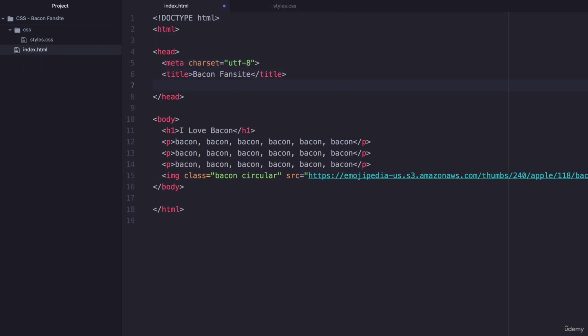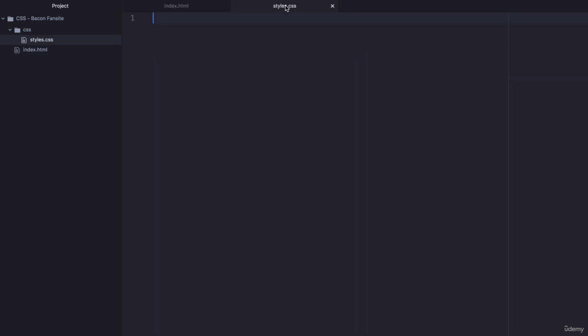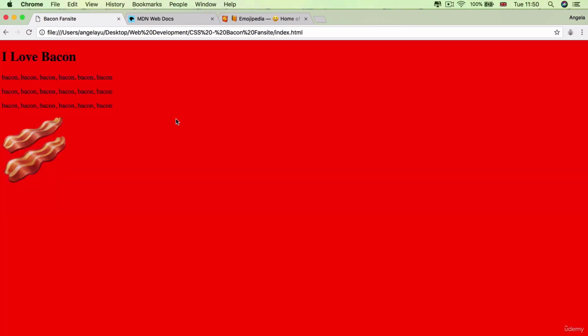So I can go inside the head of this website and insert a link that has a relationship of stylesheet, and the href is css/styles.css. So now if I hit save, I can check to make sure that it's actually been linked up by tapping into the body and changing the background color, which we've done before, and let's just change it to red. Let's go ahead and save everything, hit refresh, and we can verify that it's all linked up and it's all working.